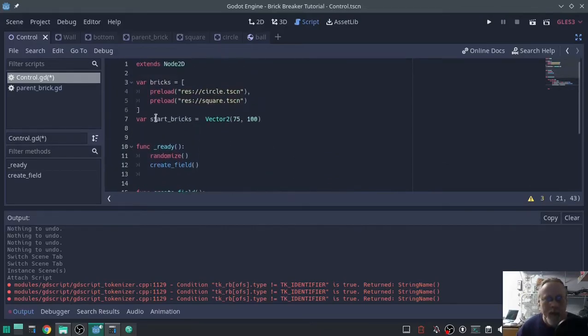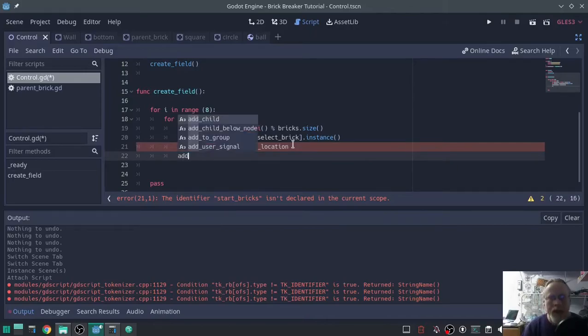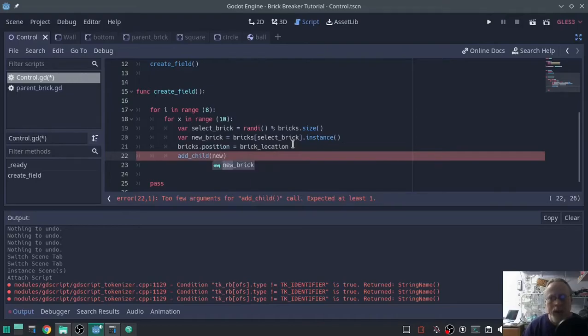Don't like the name of that. We're going to change the name of that. Brick location. So brick position equals brick location. That makes so much more sense. Add child. New brick.